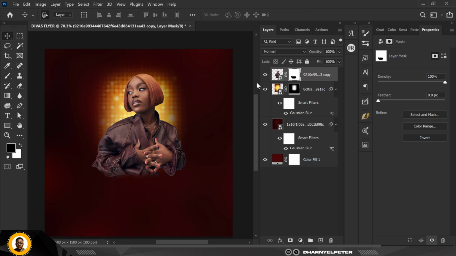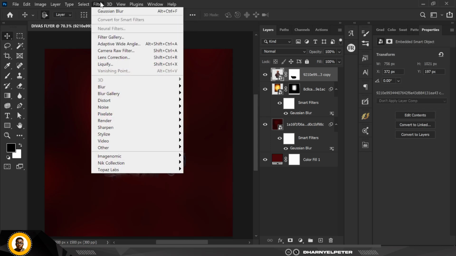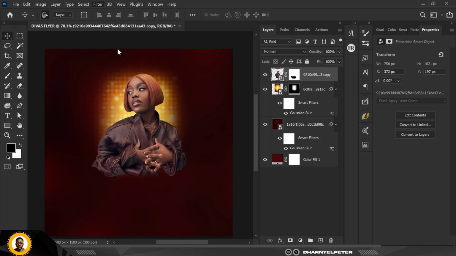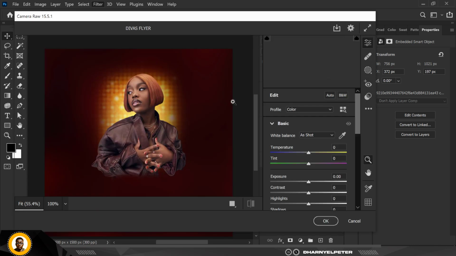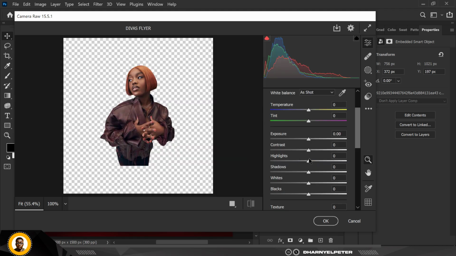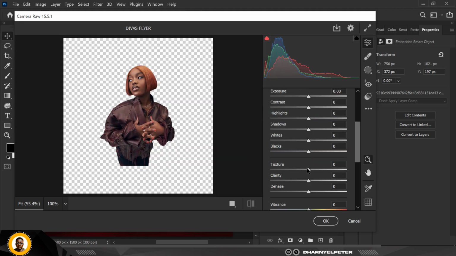You can zoom in and zoom out when you need to. The next thing I'm going to do is click on filter, camera raw, still on the same image. I'm still working on the same image. All right, so just a few things here. I'm just going to go over to where I have my texture and bump it up a little bit.